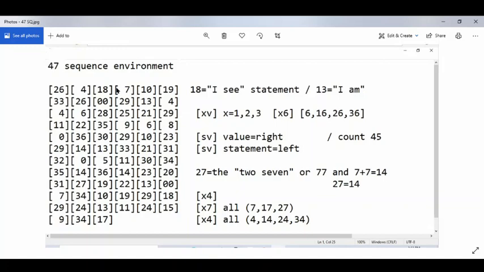The statement over here is 18. And what is the 18 statement? It's basically the IC statement, right? So it says 4 IC 7. The IC statement is seeing a 4 and a 7, so it's seeing 47. Over here you have 47, right? And this statement is the 13. What is the 13 statement? It's the I am statement. So the I am statement is seeing a 4 and a 7. This is already showing that you are in a 47 environment.